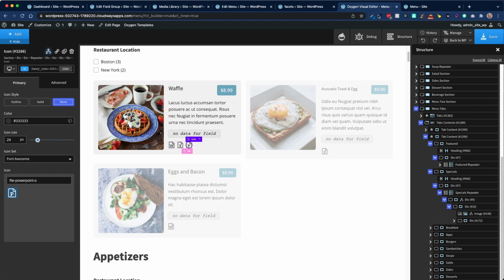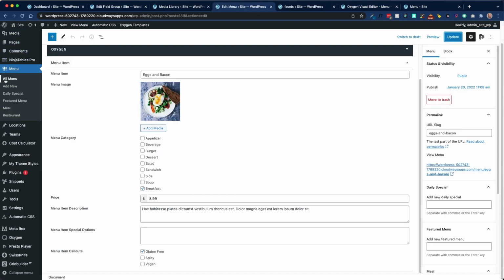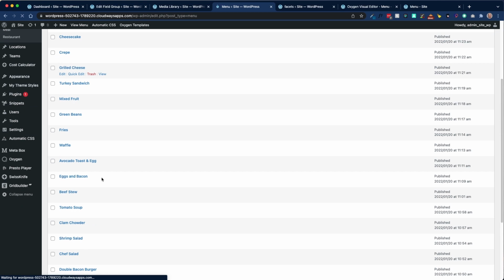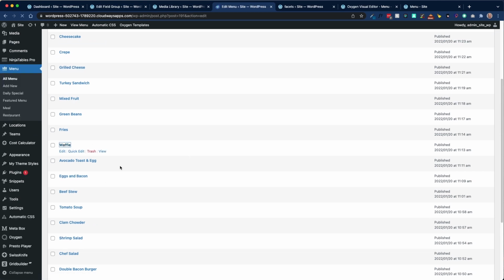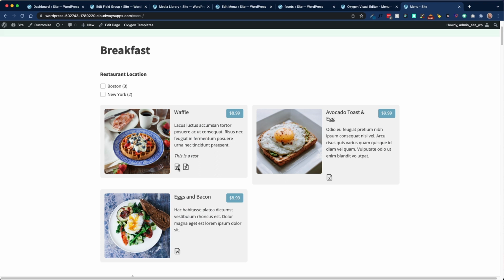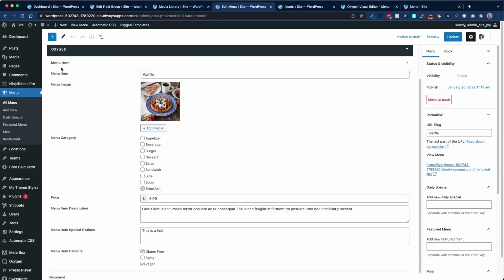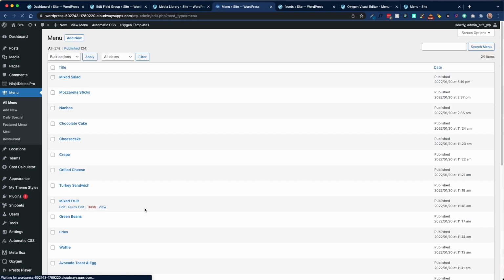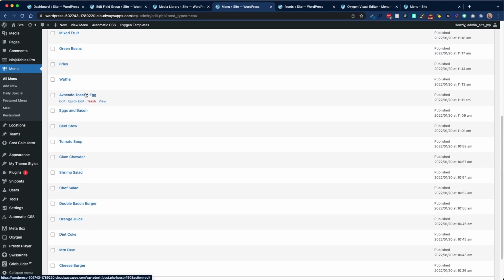And our first one was a waffle. If I go back to my menu and waffle, that should be showing gluten-free and vegan on the front, and it is. And this is showing as spicy, even though avocado toast and an egg wouldn't be spicy, but that's what it's just designated in here as an example.